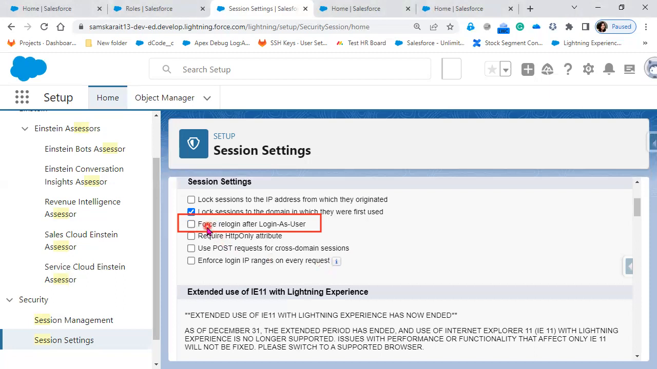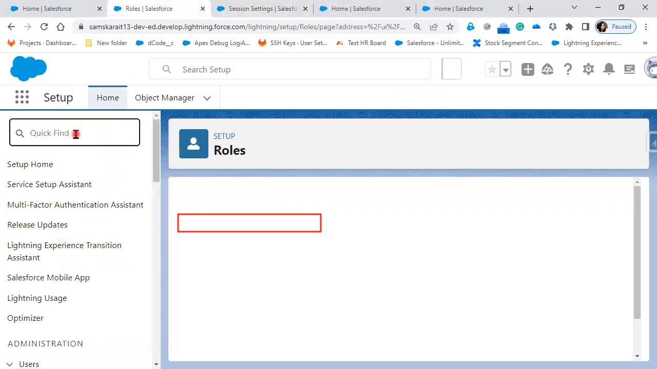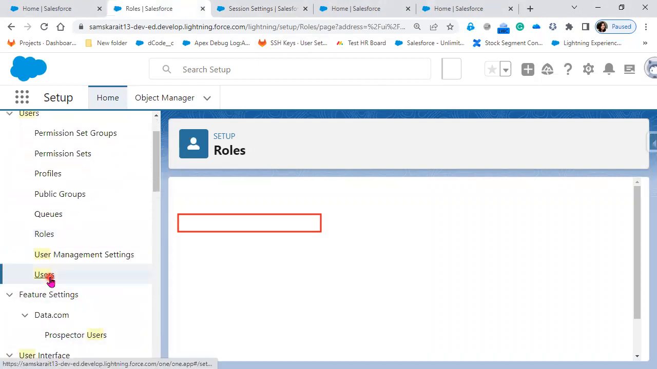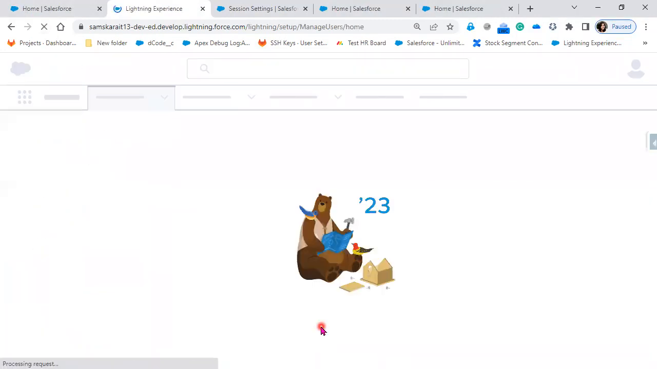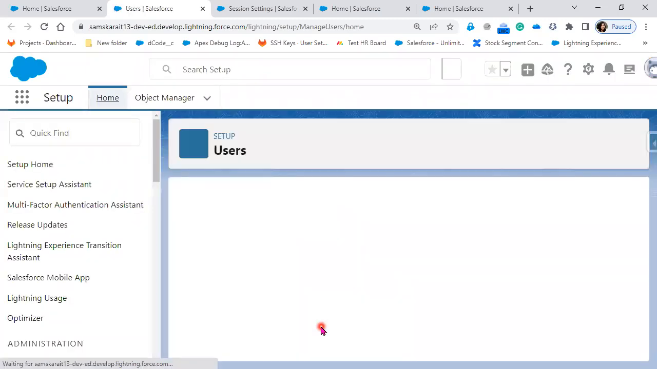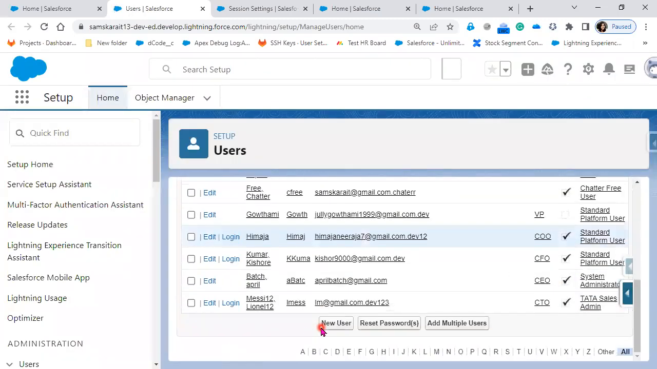Right now I have unchecked it. What will happen if I log in as another user? It will come back to the same screen. Now, let me go to the user. Click on users. Now here I log in as Messi right now.